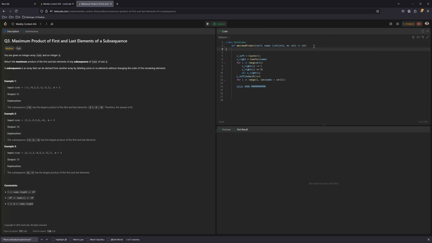Okay, you know what? I don't want to deal with these weird single cases. So if m equals 1, then return max of nums. Otherwise, if m equals 2, then there is no restriction. So you can just... Does it matter?